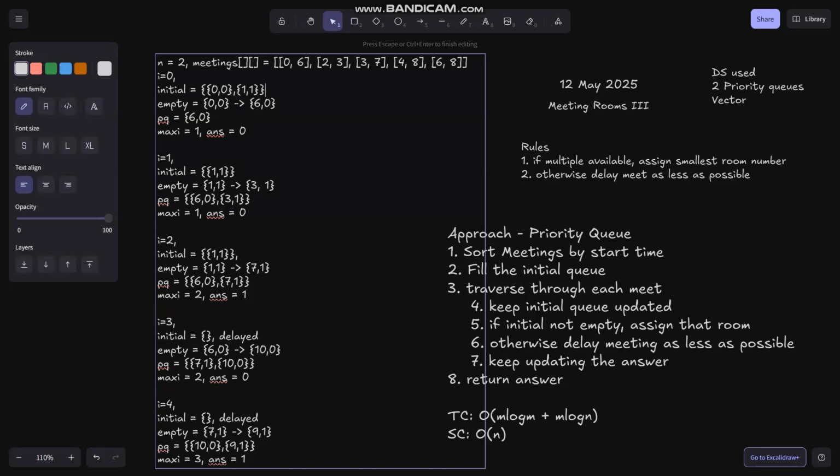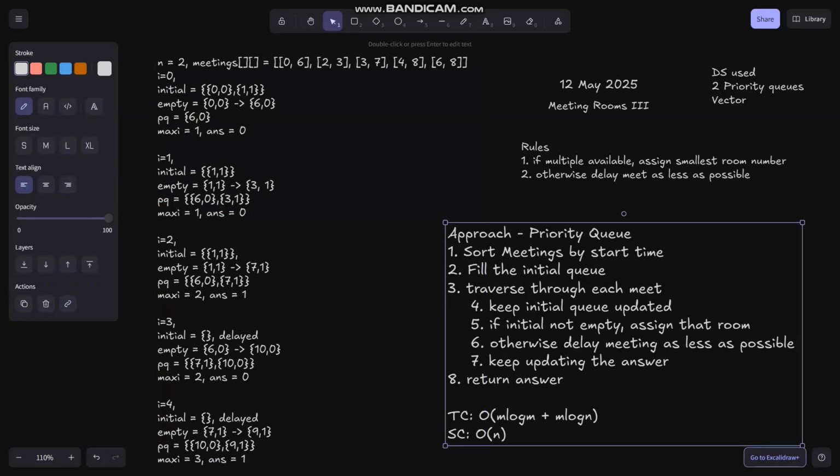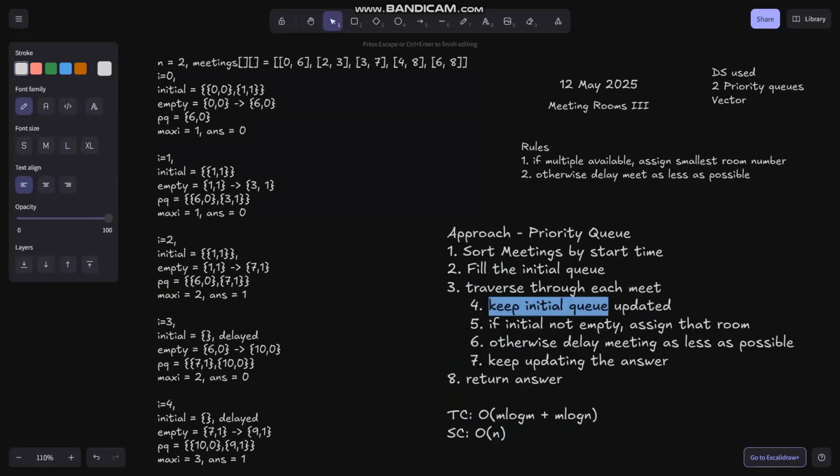But in the PQ, the second queue that is holding the current meetings, we will store the data as follows: the first value will be the end time of the meeting and the second value would be the room index. That is how we are going to store data in the PQ. Okay, so let's go back to the algorithm. Keep the initial queue updated.